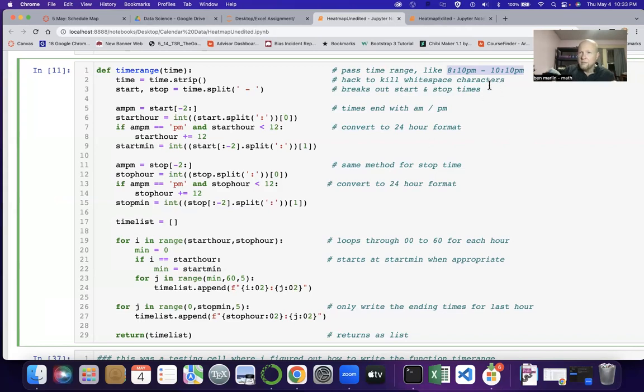We're getting times that look like that. We're wanting to break them into 5-minute increments. So what I did here was to say, let's take the time that's incoming and strip it. We're going to take all of those spaces off at the end. And then we're going to take that and split it on the dash in the middle. So that means you'll get the start time and the stop time as the two pieces there.